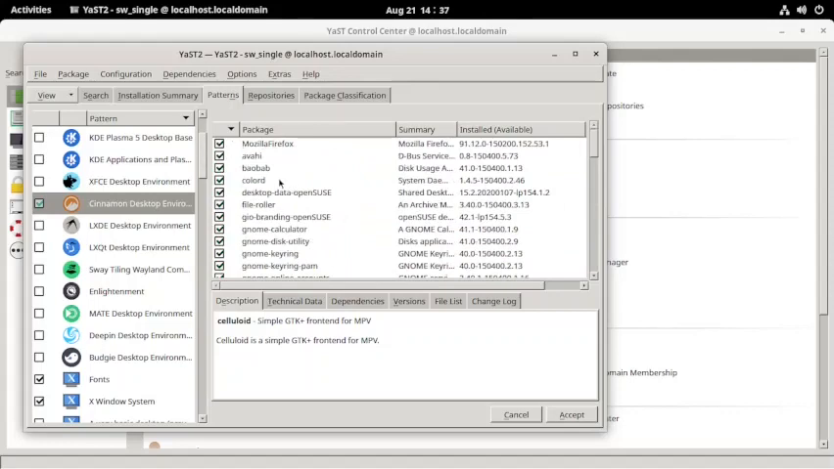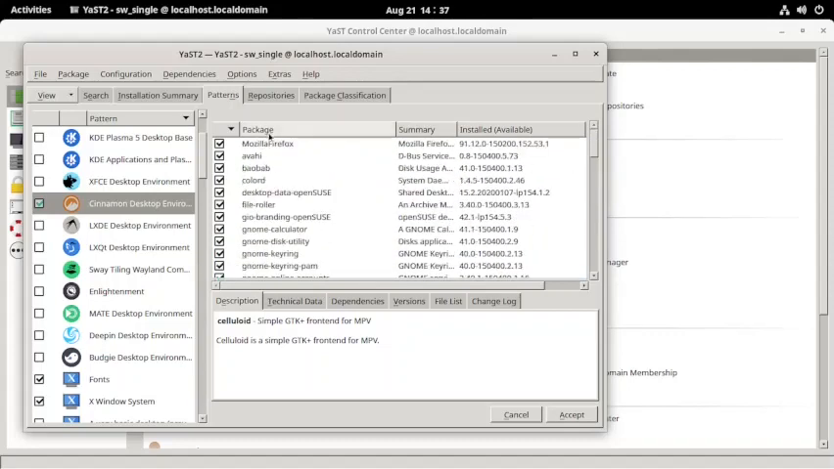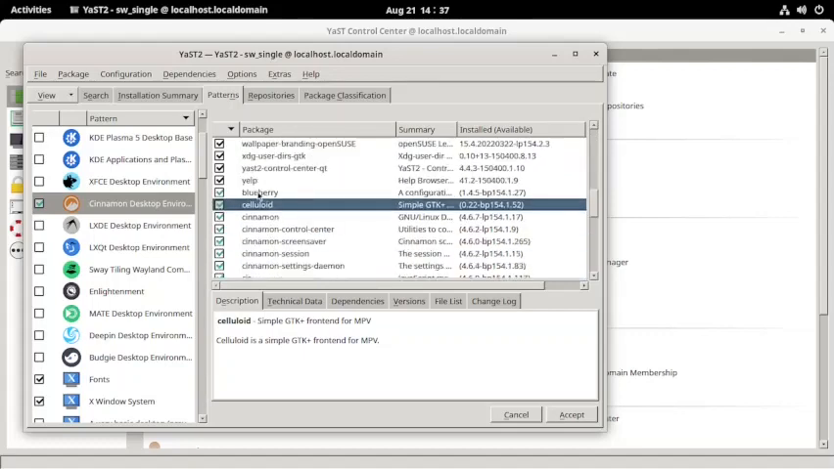So I was telling you that the Cinnamon uses the GNOME technology. So you see this many packages of the GNOME are used in Cinnamon desktop, and these are the Cinnamon specific packages.